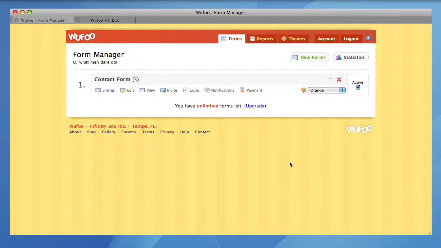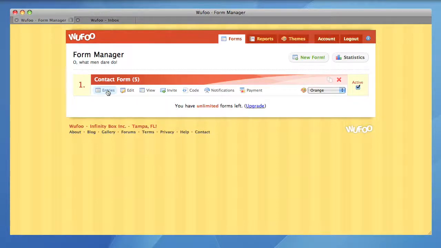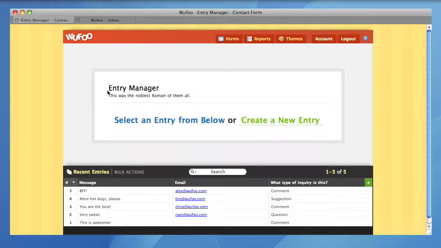To view and edit entries collected by your form, click on the Entries button under the form's name. This will take you to the EntryManager, a powerful data browsing tool to help you manage the information collected by your form. The EntryManager is divided into two parts, a viewing section at the top and a data grid at the bottom that contains a table of recently submitted entries.